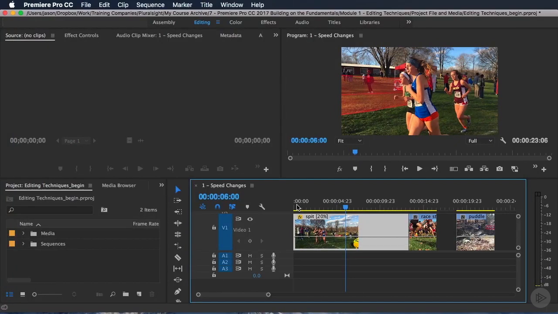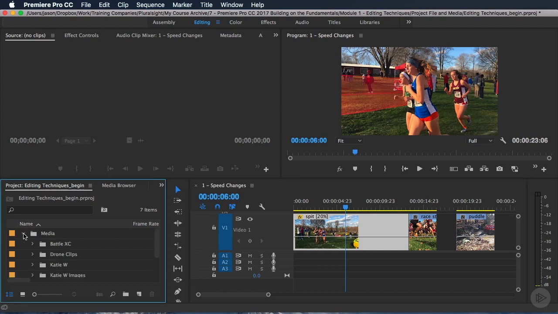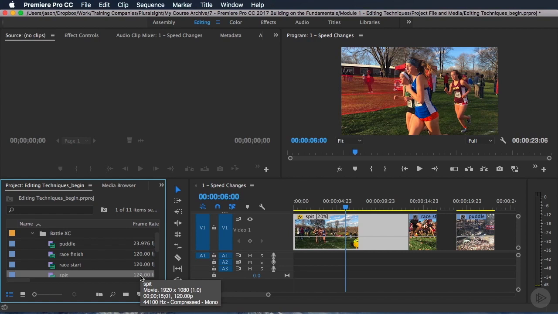There is a little bit of a cheat going on here. If I go to the media bin here in the project panel and open up BattleXC where this clip lives, this clip actually is 120 frames per second. That's a pretty high frame rate. Normally, most of us are usually probably working at 24 or 30 frames per second. A benefit to these high frame rate clips is that they create much smoother slow-mo when slowed down. We'll take a look at a more real-world scenario with the last clip in just a little bit.